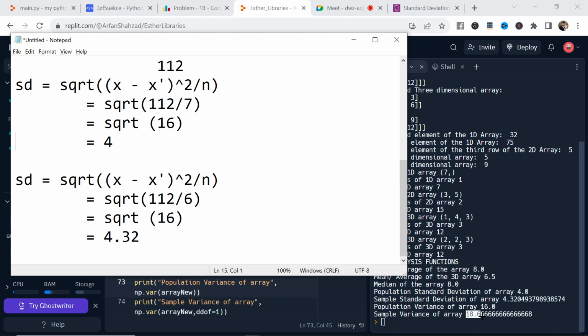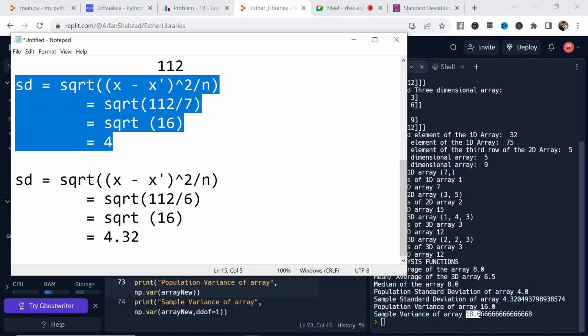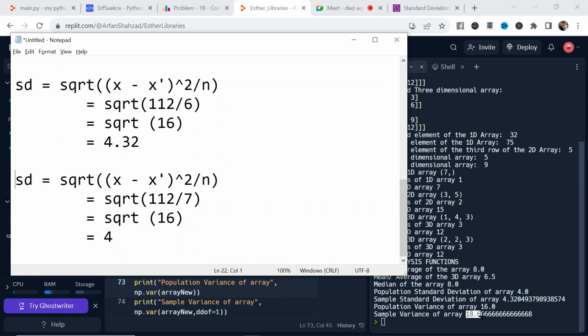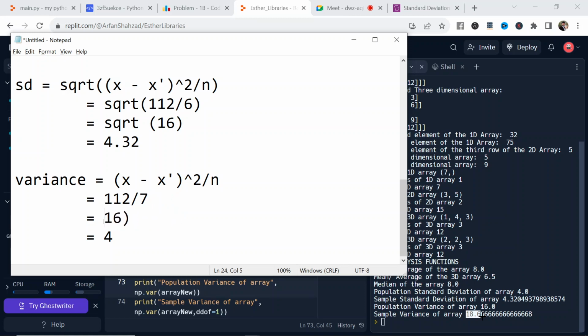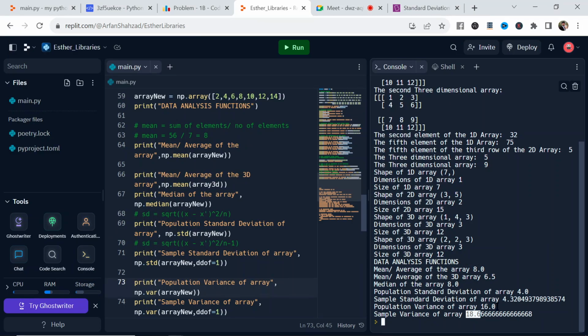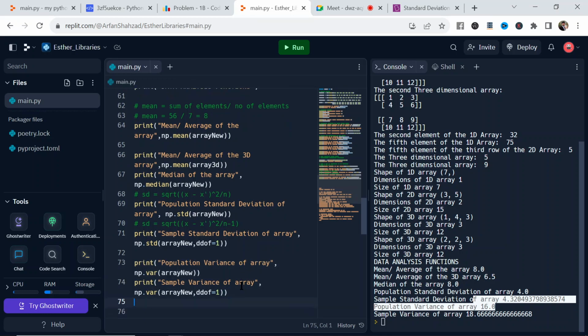For example, if I want to find variance of data, then I don't have to do this square root. I have to remove this, so the answer is 16. Population variance is 16 here. So these are different statistical operations.